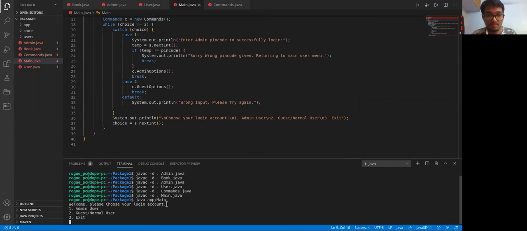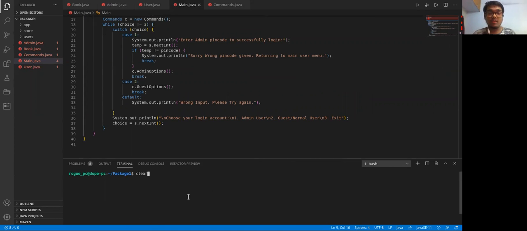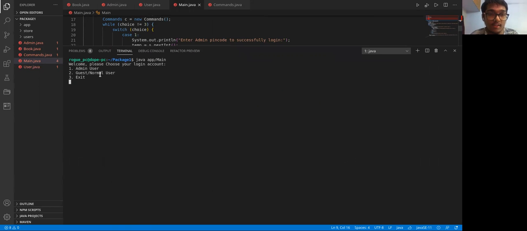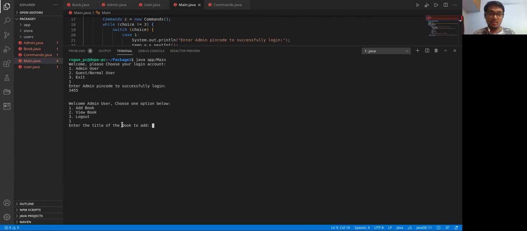So main. Okay. Clear the time. As you can see here, it is asking welcome, please social login account. First is the admin account, enter the pin code. If you remember, the pin code was 3455. So welcome admin user, choose one option. First I'll add some books.